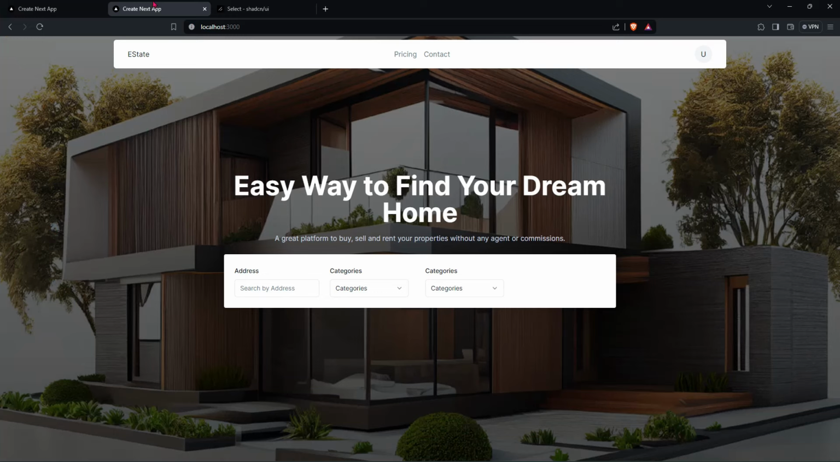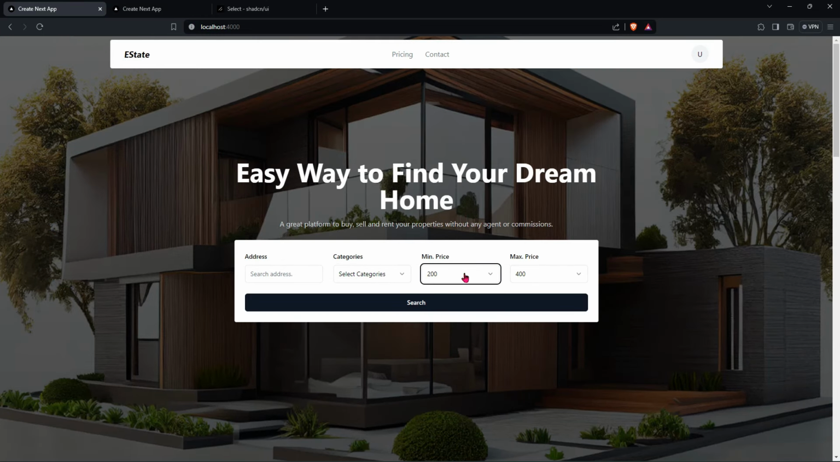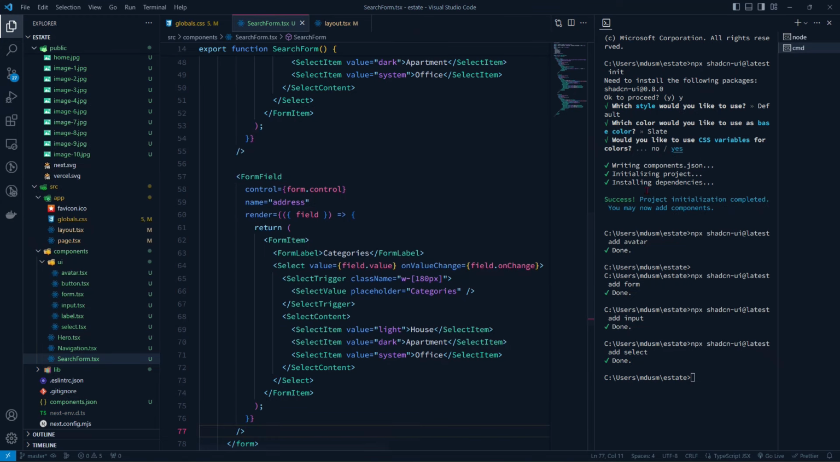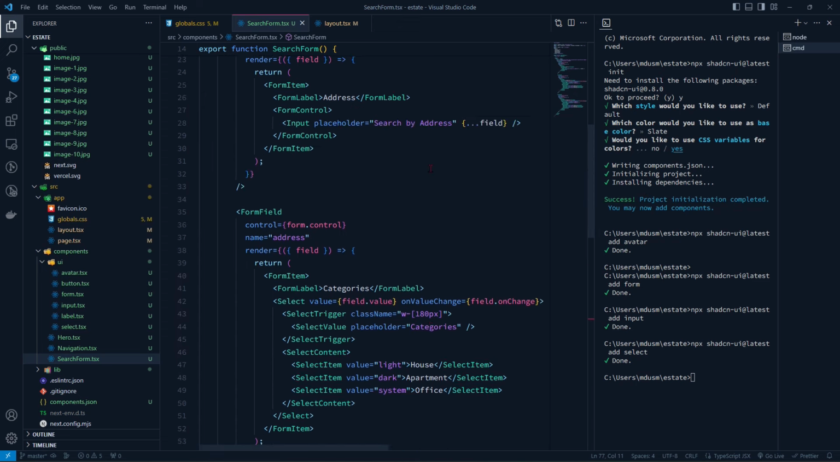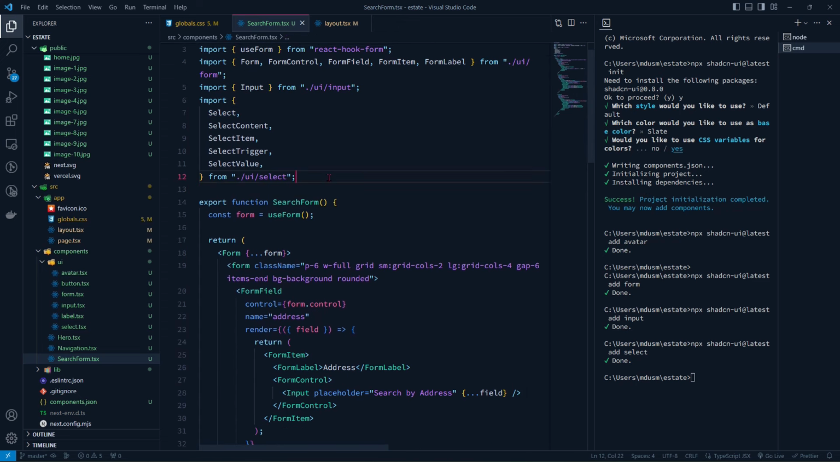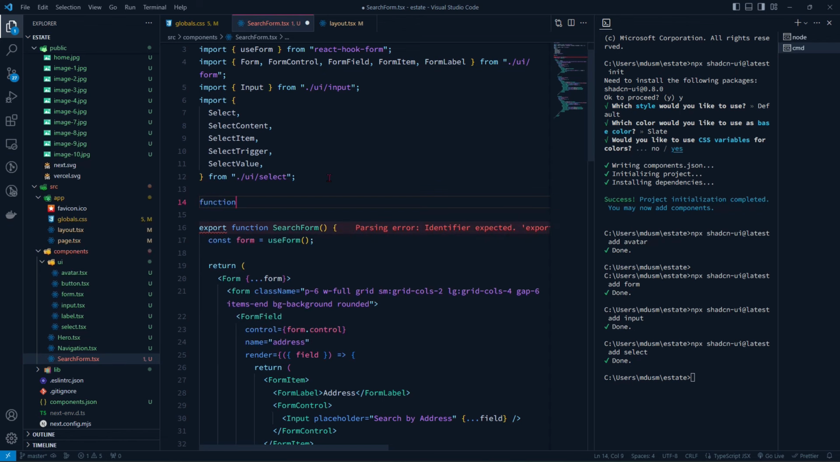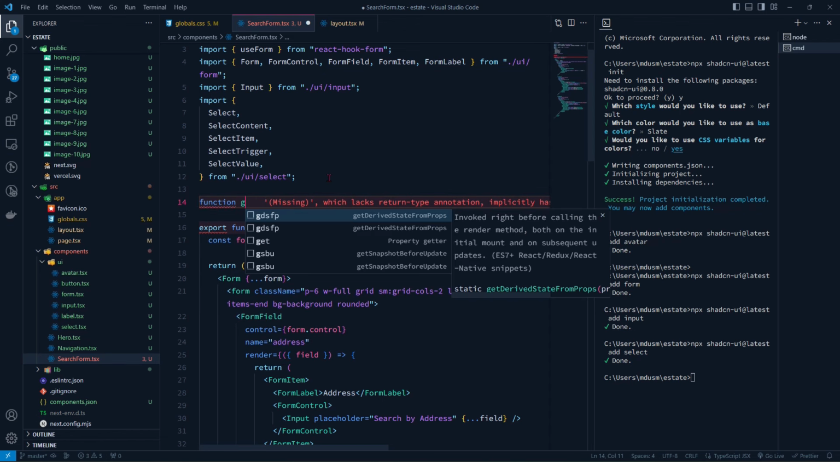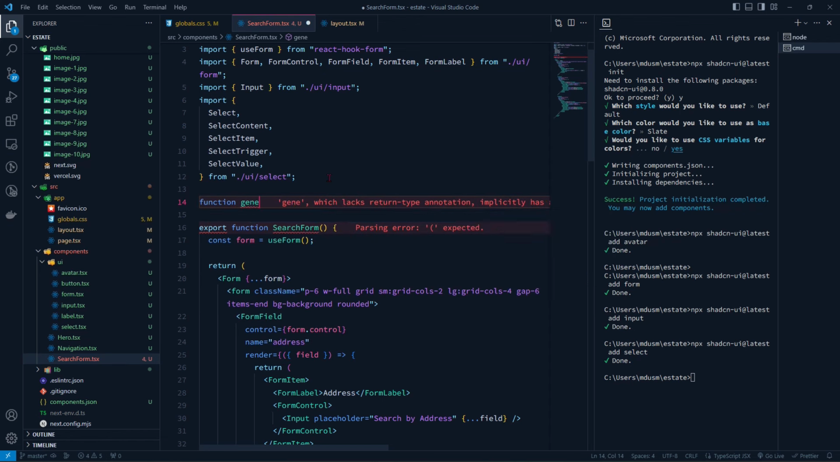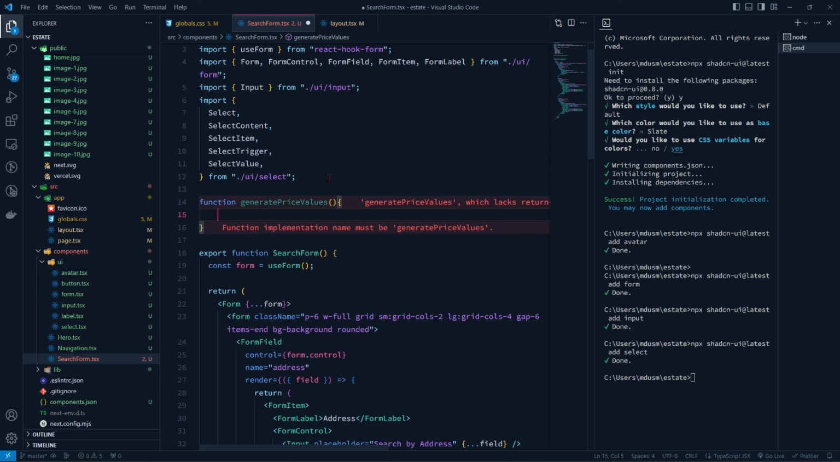And we also need another, just copy one, and here we can see pricing. So let's create one method that generates some random price. So I'm going to write at the top of this component a function generatePriceValues, and this function just returns an array. So let prices.